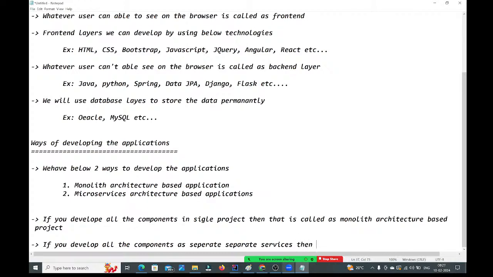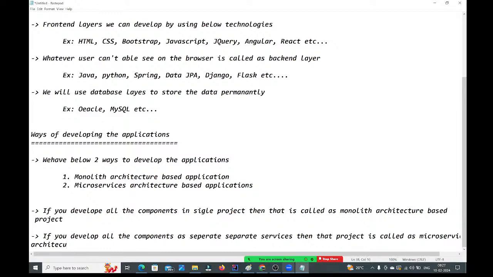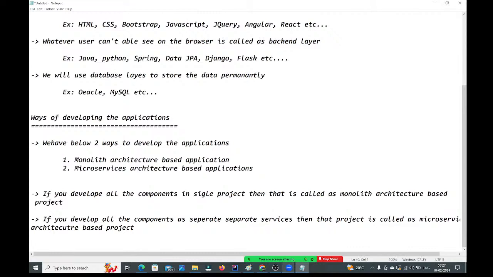that project is called microservices architecture based project. Okay, and if you develop all the components as separate services, then that project is called a microservices architecture based project. Here each service we will call one project, guys. We will call it one project, right?